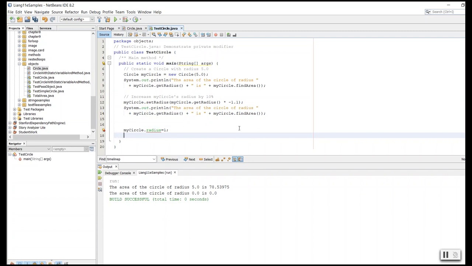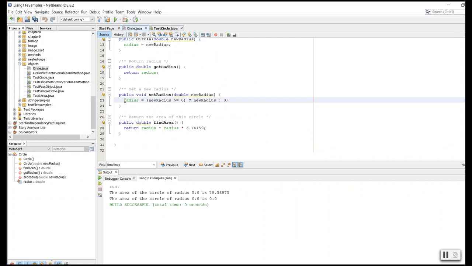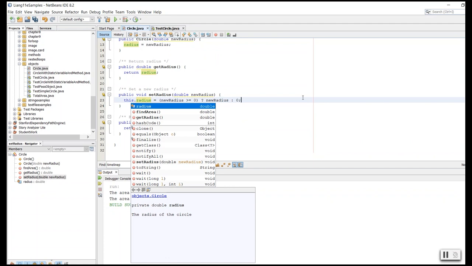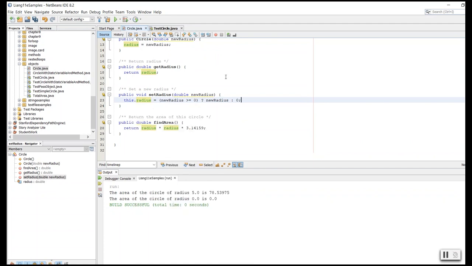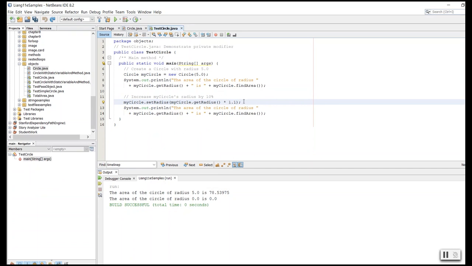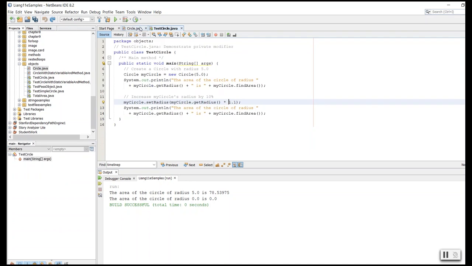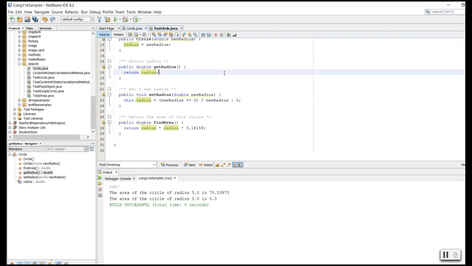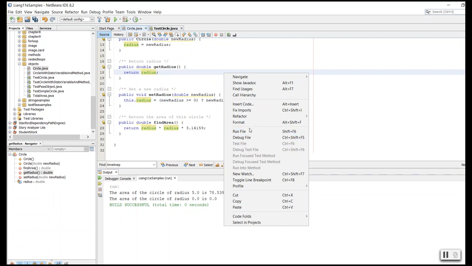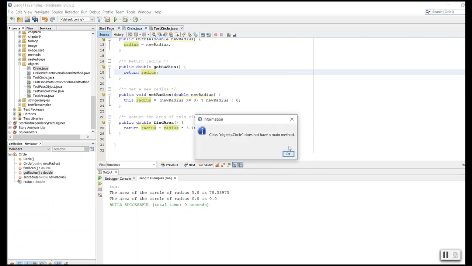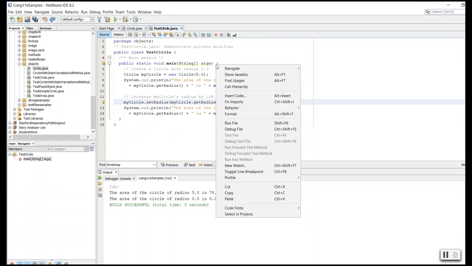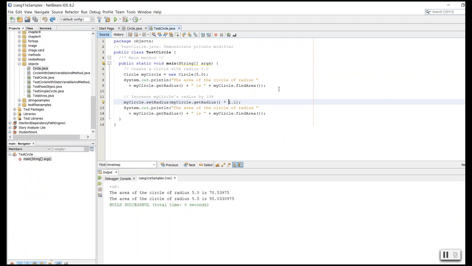Another thing I'll show you is that indeed radius is the same as this dot radius. I'll actually type this dot radius and we'll have exactly the same effect. So let me run it. We went back to the original where we've got it times 1.1 here. Actually, if I try to run the circle class, it says that it doesn't have a main method. You can't run that class. But I can run TestCircle, which uses circle, and you can see it had the exact same effect.